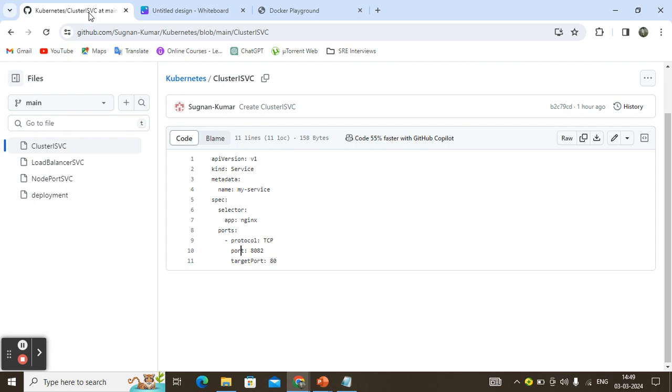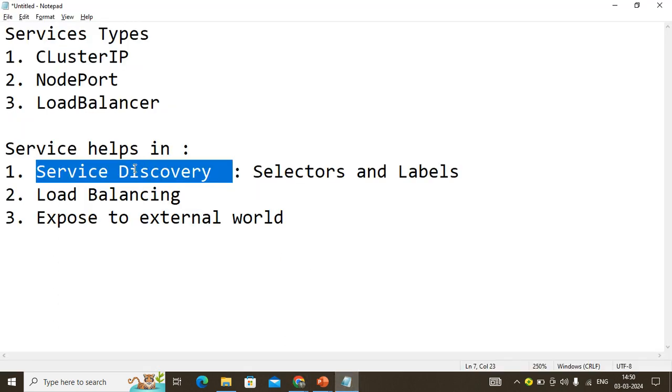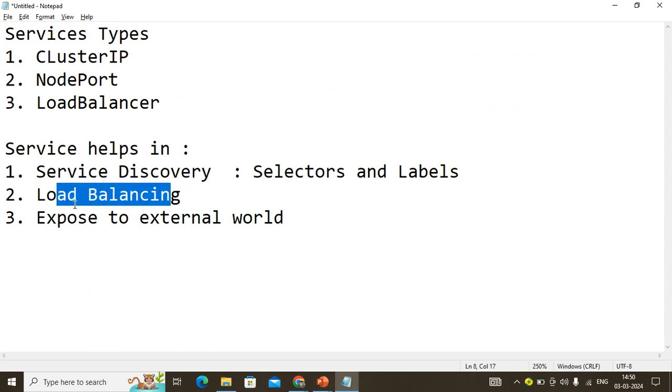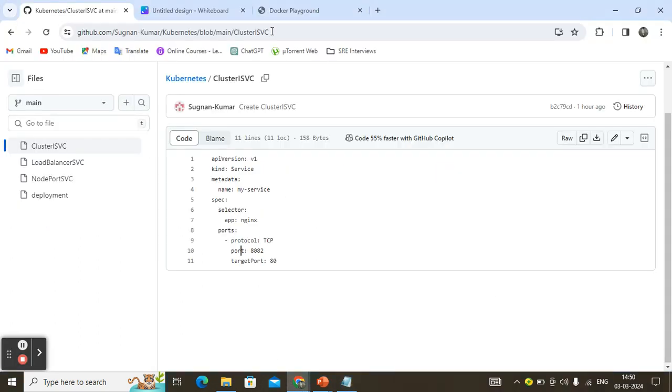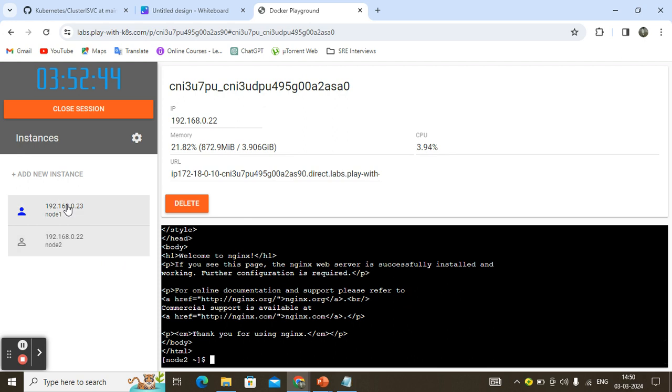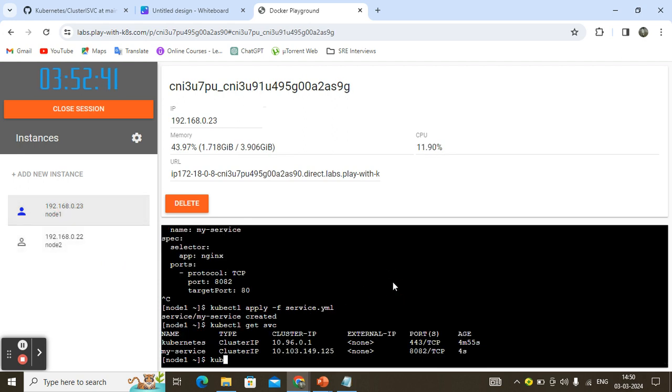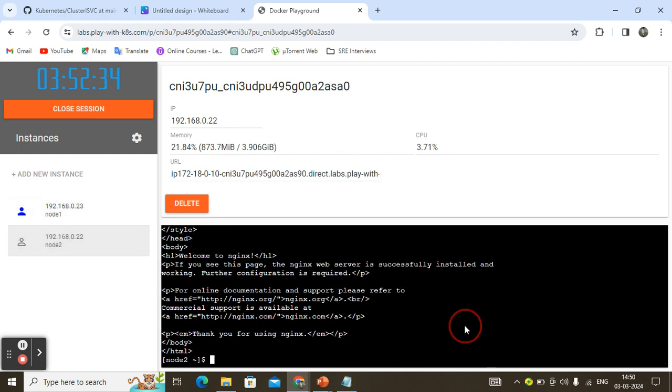Okay, now we'll move to the next one. Now we want to expose it to the outside world. And also one more thing, as I mentioned, services help us in load balancing as well. So let's see how it helps in load balancing before going to the third point, that is exposing to the external world. So let's go to the cluster, and we will hit it. Let's hit from here. We will try to curl one time, two times, three, four, five, six. So I have hit it.